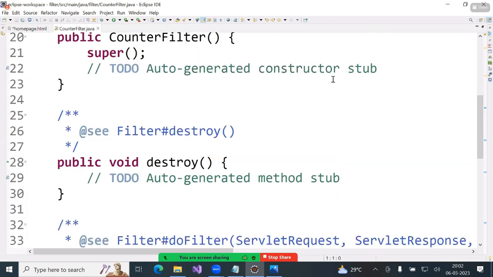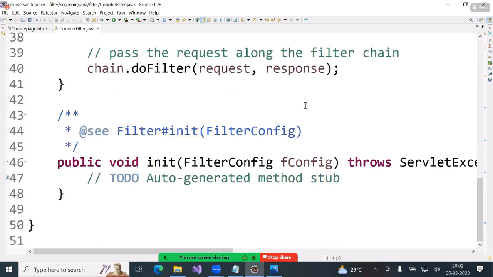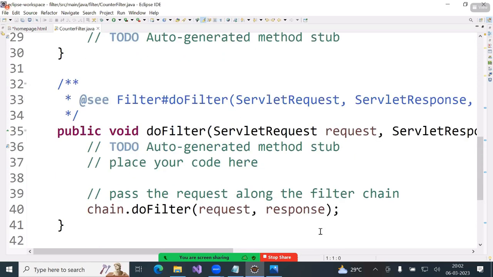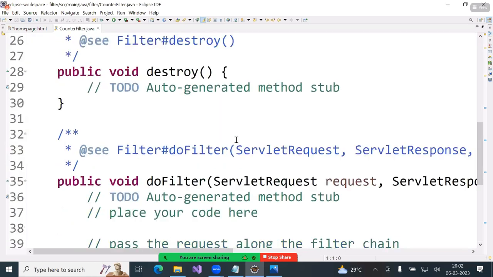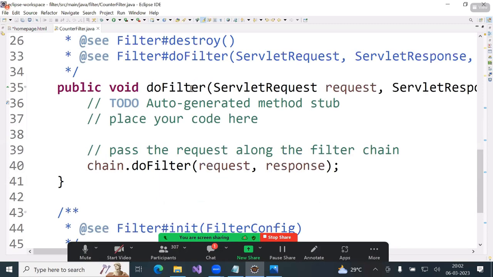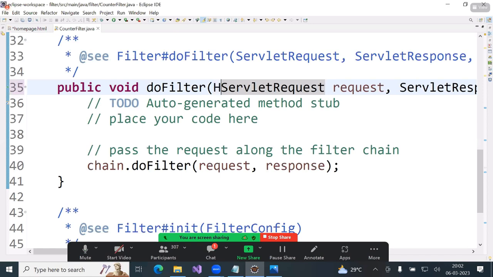See. Now the init method we don't require. Destroy method we don't require. Only doFilter, okay, doFilter required. In this doFilter you observe, here, the doFilter method. Okay. Servlet request came. This is HttpServletRequest. Actually, these are all default methods. It should not display, but it is displaying.